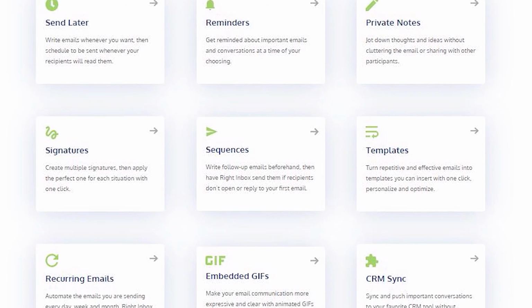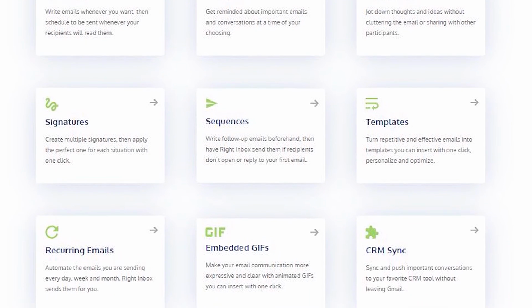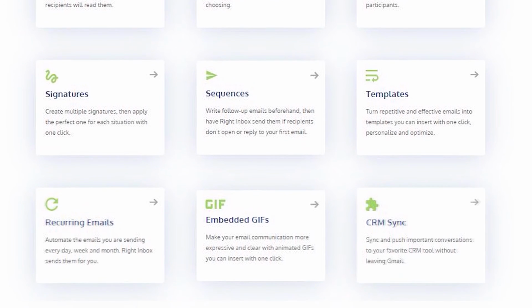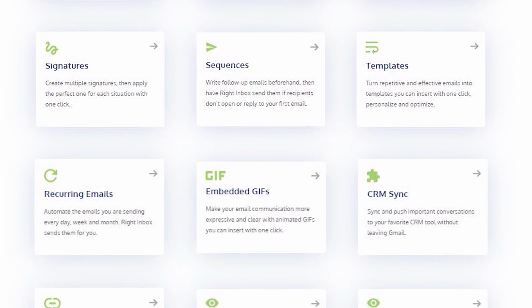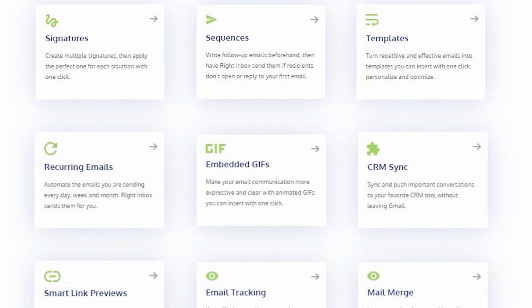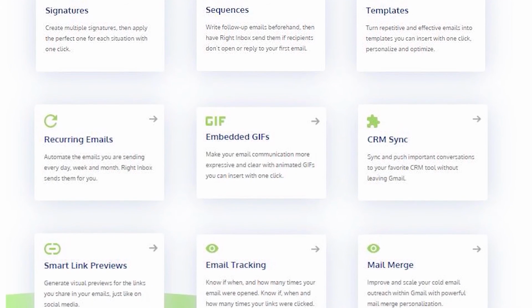Write Inbox saves you time on repetitive tasks and lets you send more emails in less time consistently. Track emails, automate email follow-ups, and send emails later with Write Inbox.